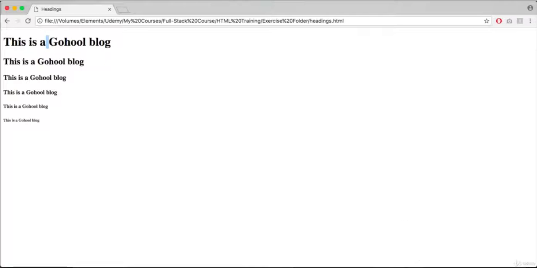But that doesn't mean that H6 is going to come in a bigger font size than H1. The standard is going to be the same, with H1 being the biggest heading level, and H6 being the smallest heading level. But again, I just want to repeat that the default values may vary in different browsers.